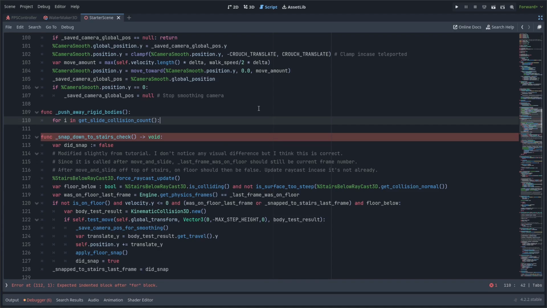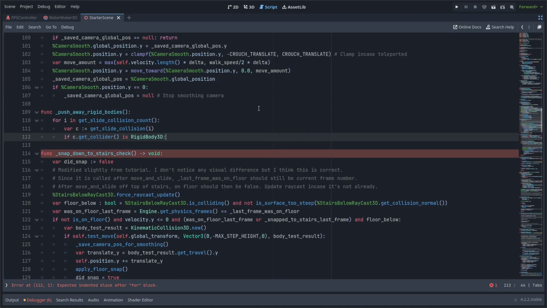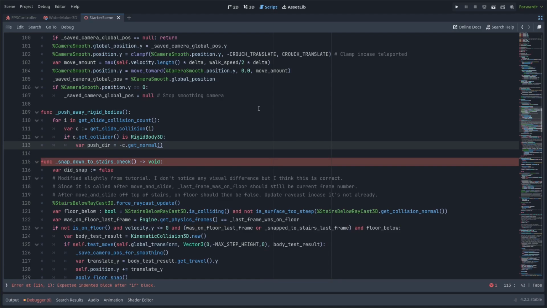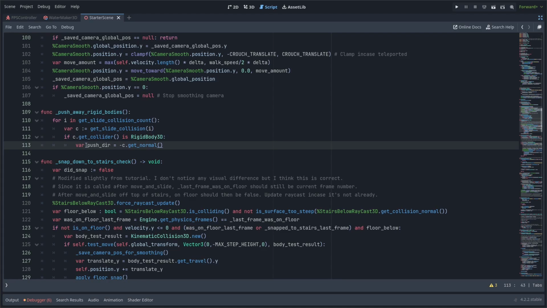So basically what we're going to do is iterate through all of the collisions. You can get the number of collisions that happened on the last move and slide call for CharacterBody3D like this. We're going to push all the objects in the direction of the collision normal. Remember, a normal for a wall points out of the wall. So if we're running into a wall, the normal is going to be pointing towards us, so we want to push whatever we're running into away from us. And we're only pushing RigidBody3Ds.